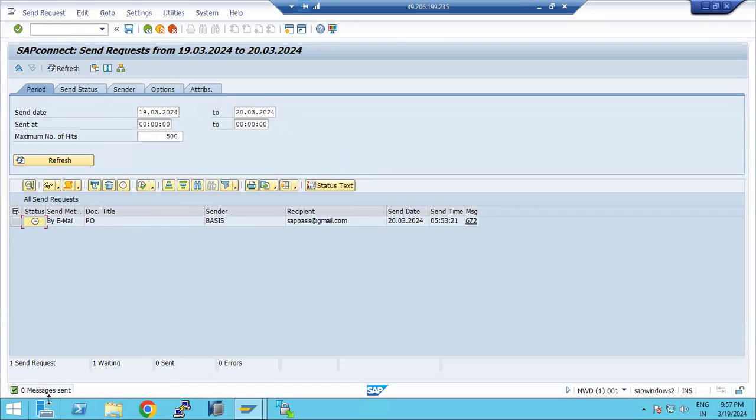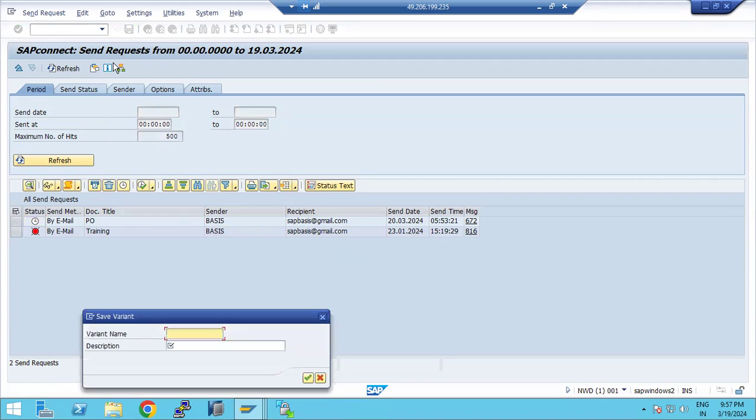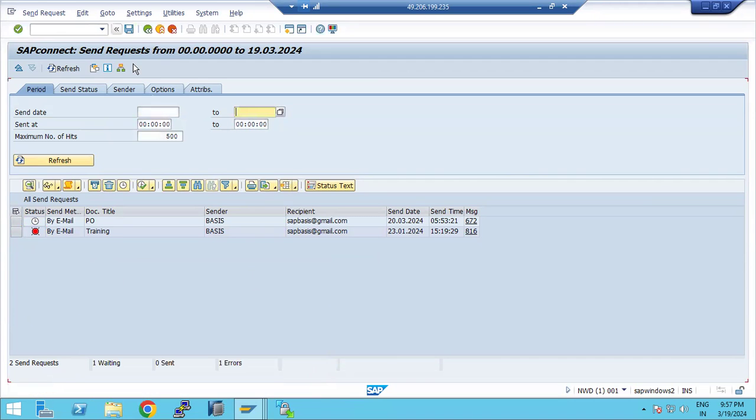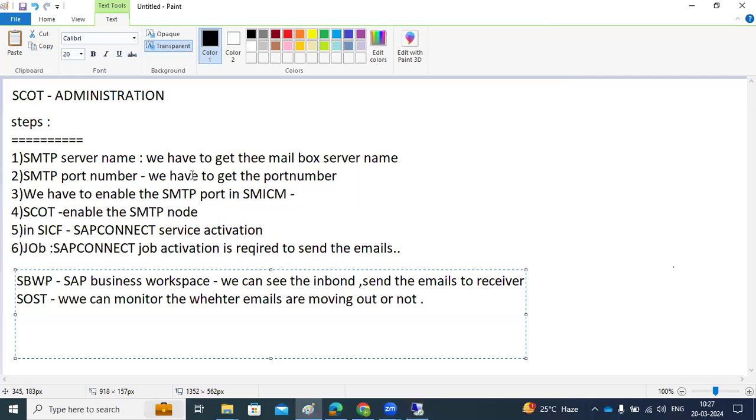See here, zero messages resent. We can also do the resend option here. If you want to check the previous days, the entire history, then refresh it and all the information will be displayed here. That is what we can see from the SAP side. So this is the configuration of the SCOT administration, SMTP mailbox configurations and everything here.